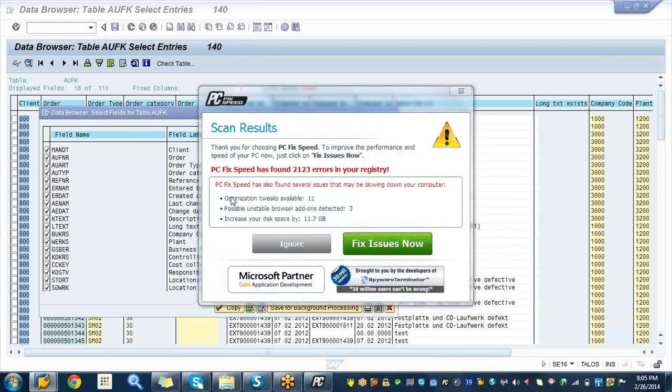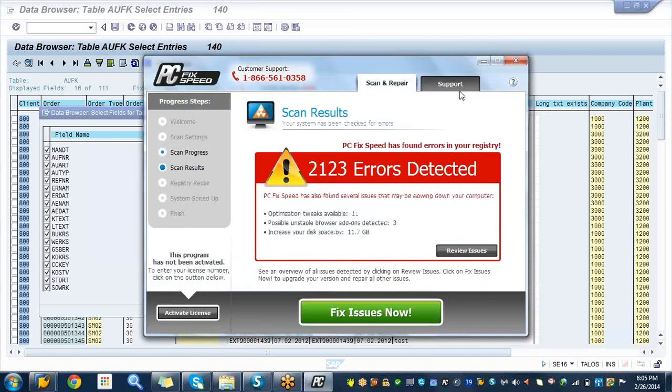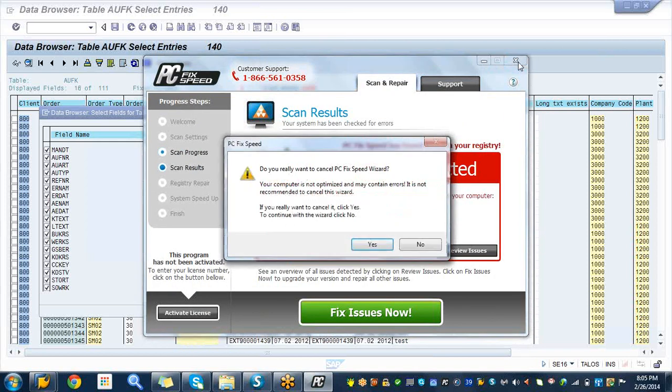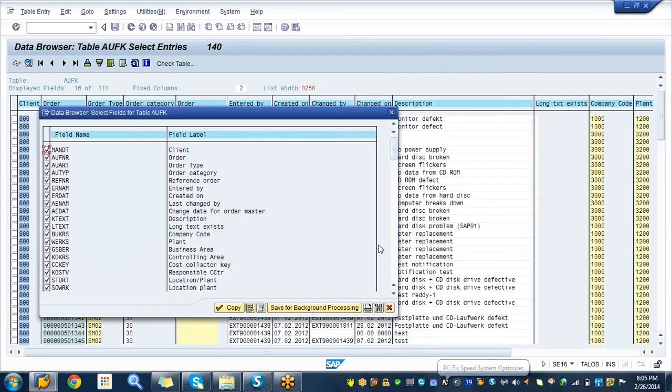So first of all, to display the fields that are needed for me, that's the first task. I'm going to click here, uncheck everything, then come to order, service order, order type.